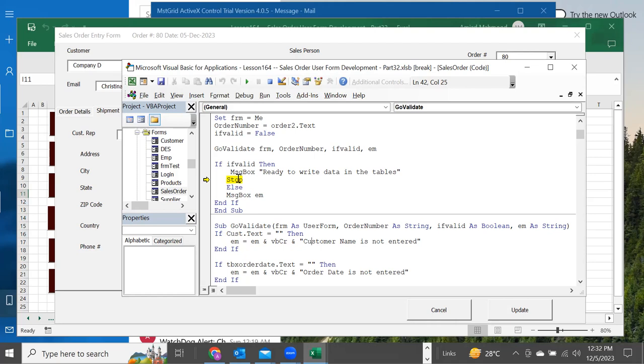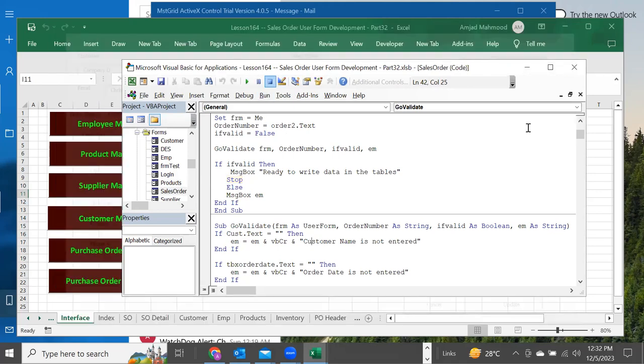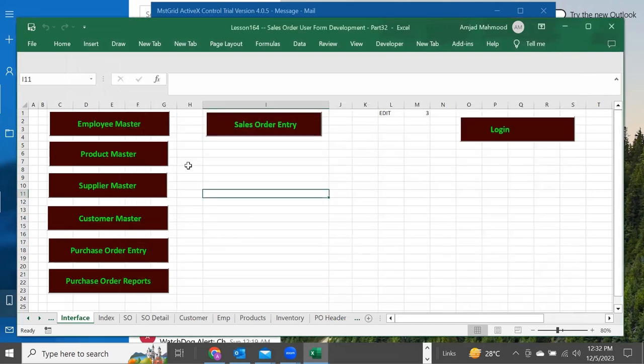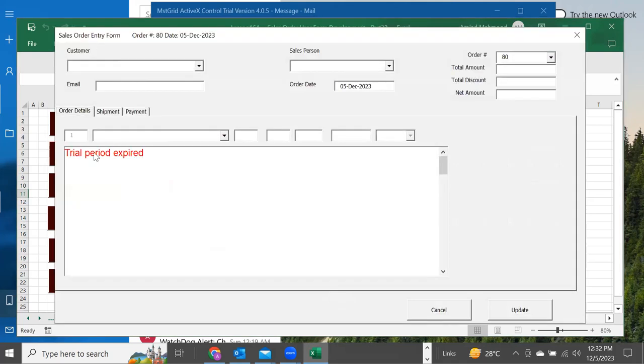So this is how it is done, and we will work on it as soon as we are allowed to use the control, if the trial period is extended as a goodwill gesture for us. I hope they will consider it, sir.